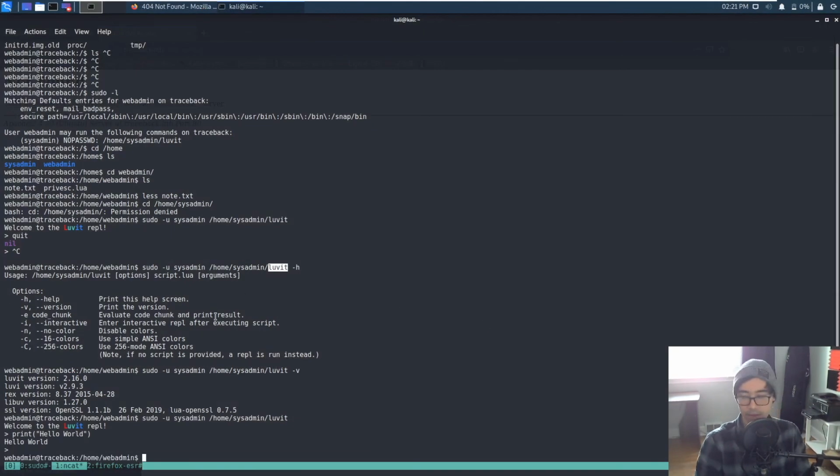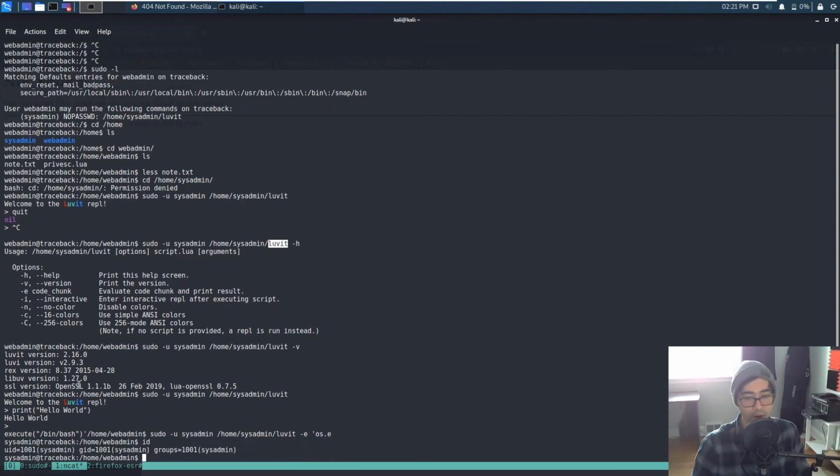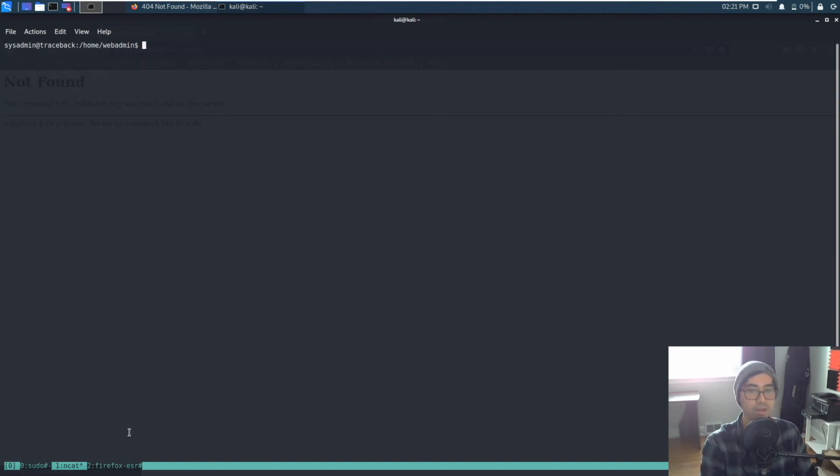Let's get out of here, and we'll say sudo -u sysadmin. We'll run the Loveit command, and we'll just pass the flag. Instead of /bin/sh, I prefer /bin/bash. And we are now executing commands as a sysadmin user. Excellent. So now we have a shell as a sysadmin user. If we go to the home directory, we should be able to enter sysadmin's directory, and we have a user.txt file.